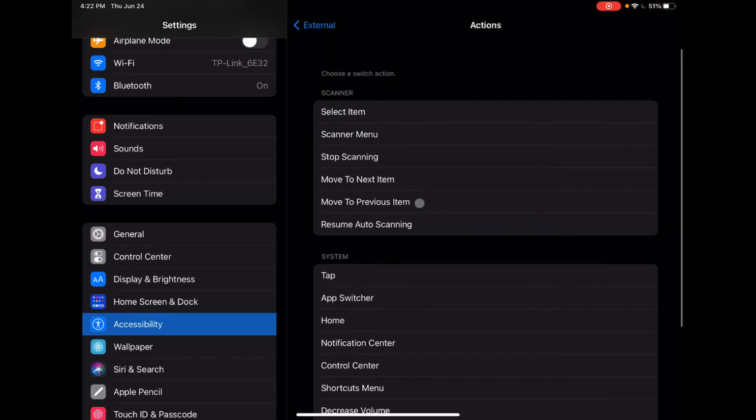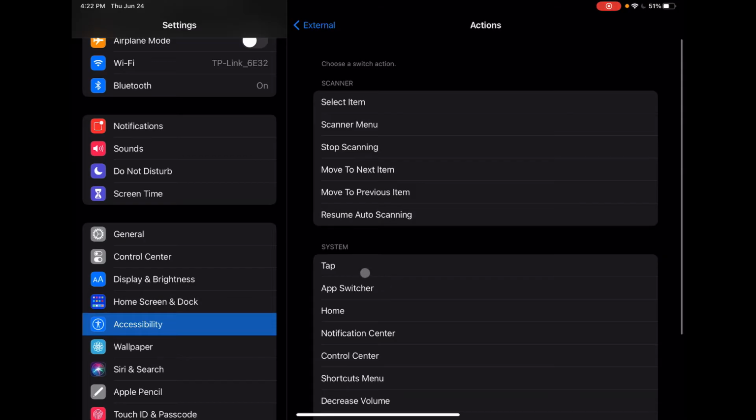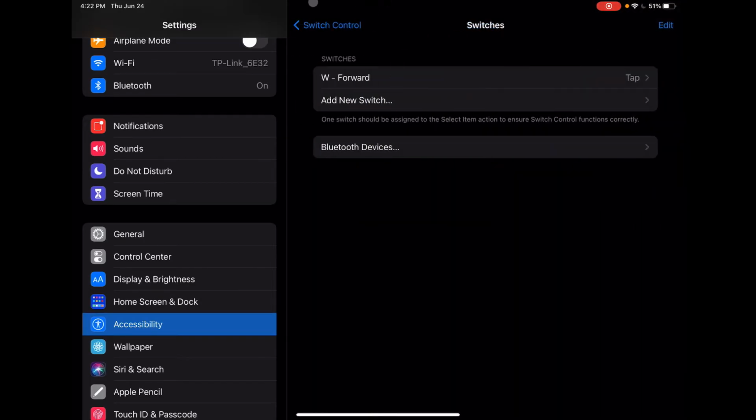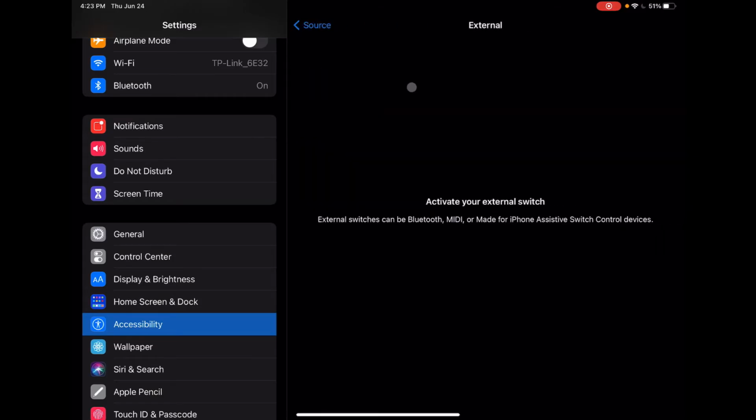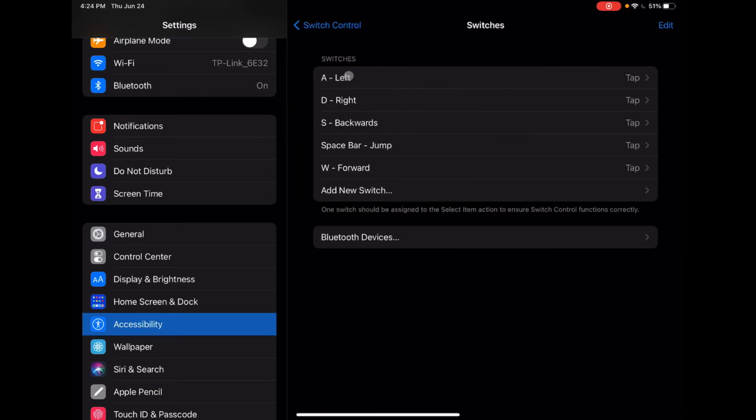And then you want to go down to actions, right? You want to scroll down and find tap. Click that. And there you go. Now you want to click add new switch and then just add the rest of the switches. So I'm going to speed up this video so I can do it. All right, guys. I just finished saving them.